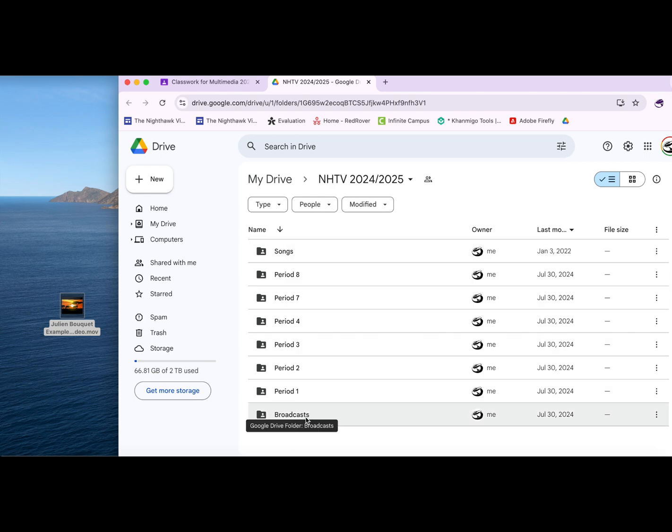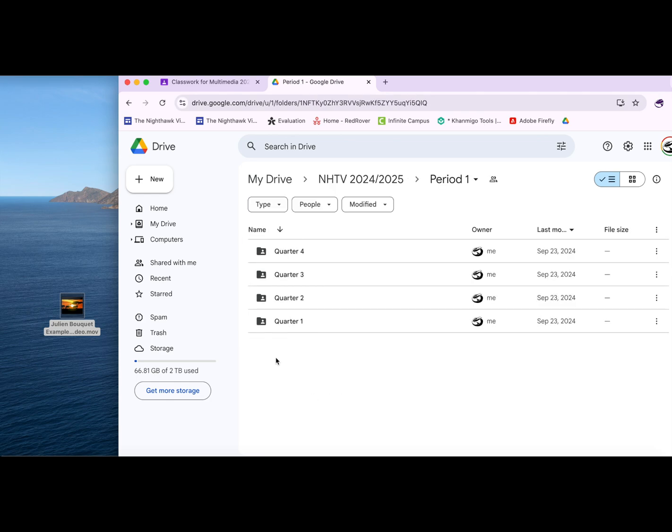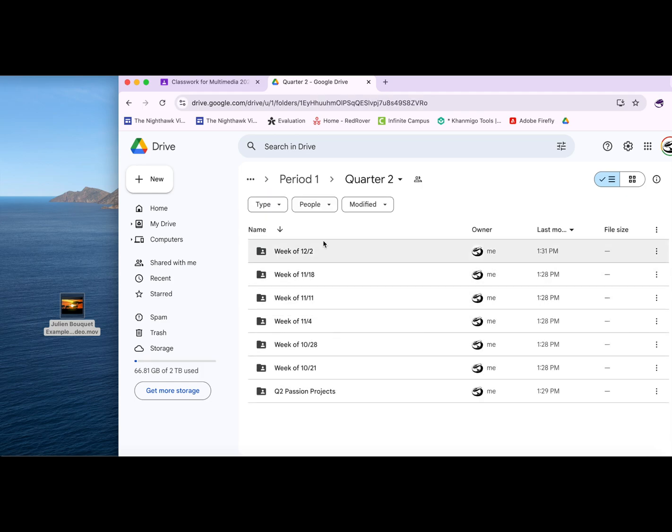But the first thing, obviously, you're going to do is find what class period you're in, okay? So let's say I'm in period 1. I'll double click on period 1, and let's say I'm turning in this project during quarter 2. Well, I'll double click quarter 2, and I'm going to find what date or what folder I'm going to turn in my project to, okay? For this instance, let's say that I'm turning in what's called a passion project, okay? I'm turning in my quarter 2 passion project.